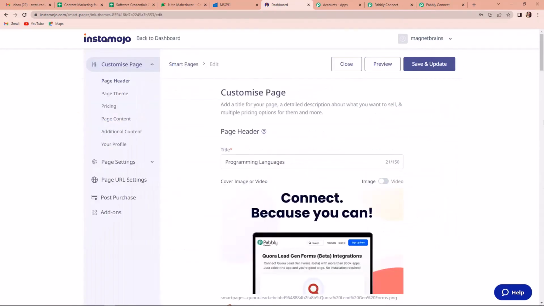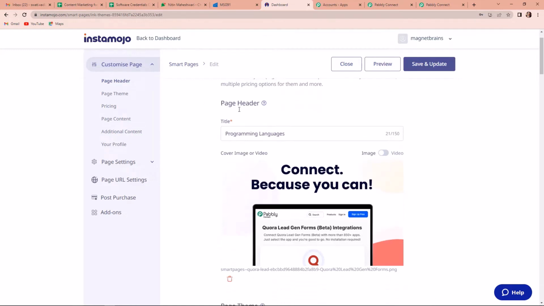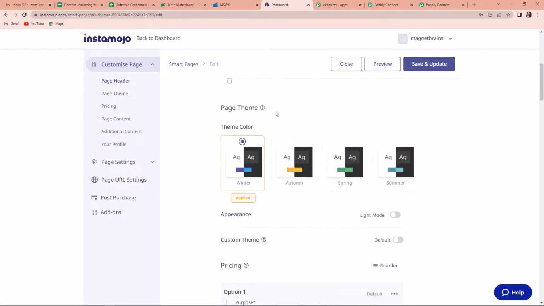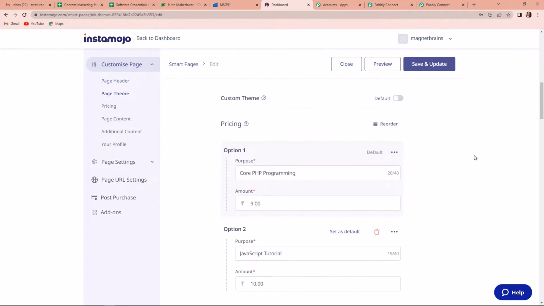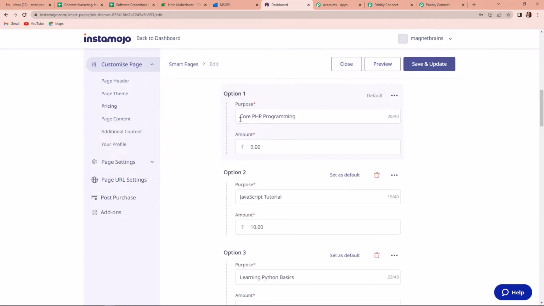So here you can see that this is how you have your page in front of you, which can be totally customized. So there is a page header, you can put your own picture, and the title is Programming Languages. Then as I go down, you can even select the theme here, then the pricing. So I have got here three options. Purpose, core PHP programming, the amount is 9.